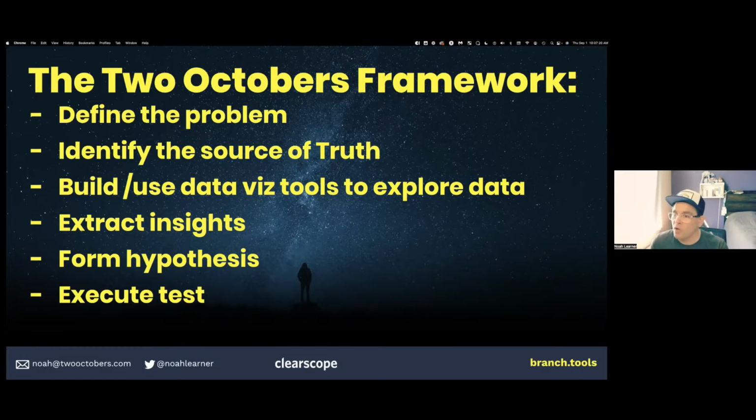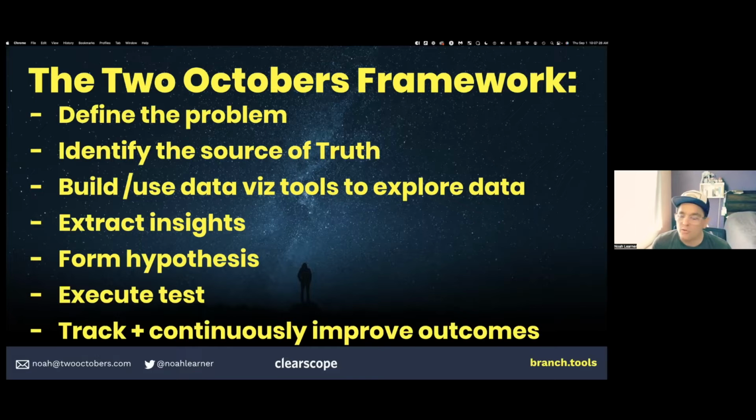It could be small, it could be a chunk of pages, it can be a page, it can be a section of your website, a subdirectory, whatever. And then you track the results of that, and then you continuously improve outcomes by rinsing and repeating over and over. Okay, so that's the basic framework.